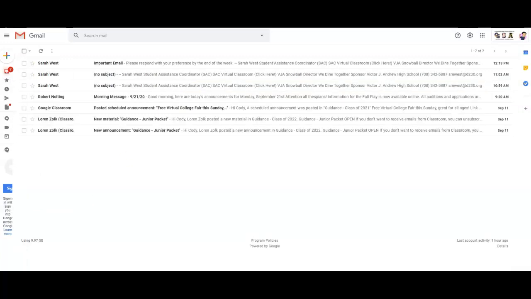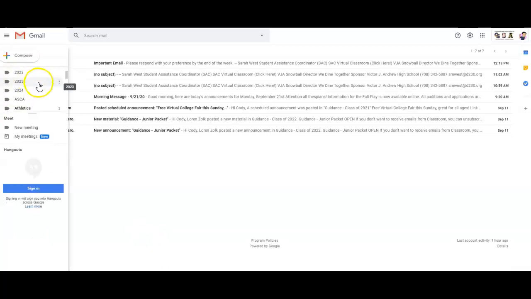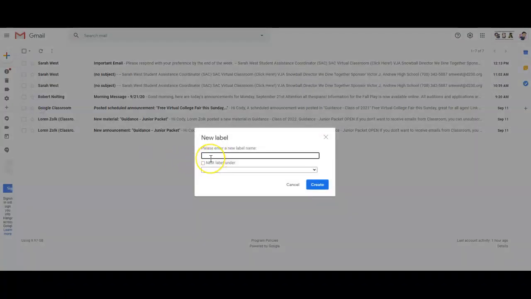Another way to stay organized in your email is by labeling. So in your email, you don't just have an inbox. You have the ability to add other labeled folders, as you might think, to your email. If you scroll all the way down here on the far left side, you'll see something that says Create New Label. That is where you can create these different folders.